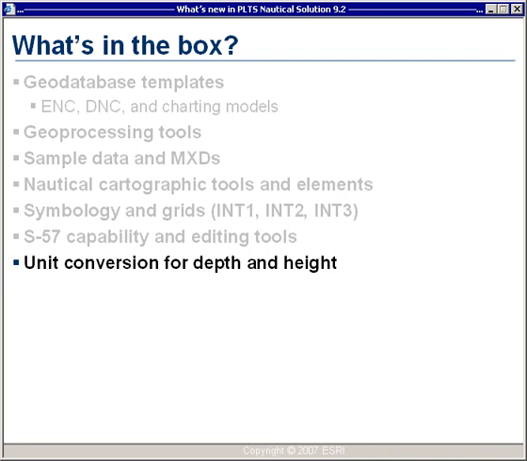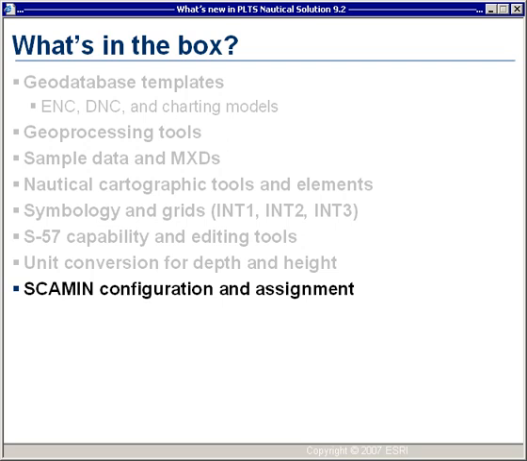Unit conversion of S57 and chart data for depth and height fields is automated through the use of rules. For instance, the U.S. produces ENC data in both meters, which is specified by the IHO standard, and feet, which U.S. mariners traditionally use. Scale-in, or minimum scale, is the scale below which a feature is no longer visible on a ship's electronic chart display and information system. The assignment of scale-in values is based on initial configuration.